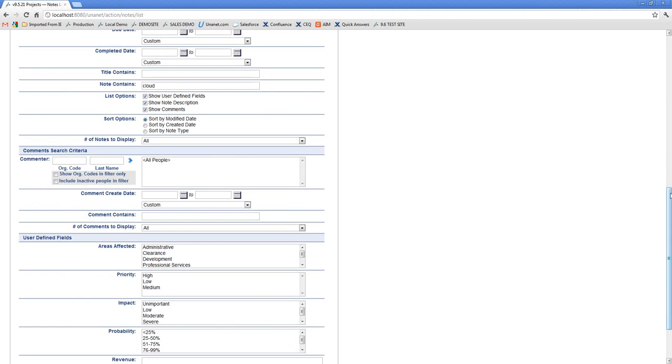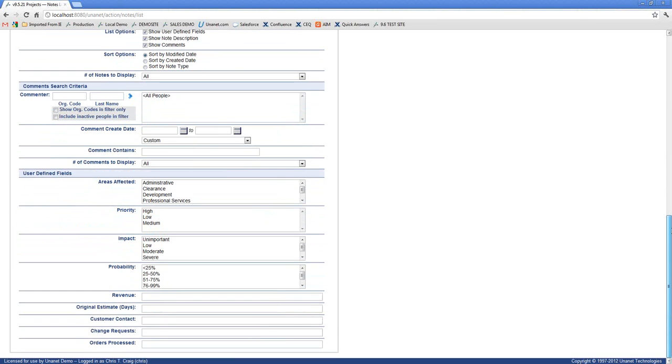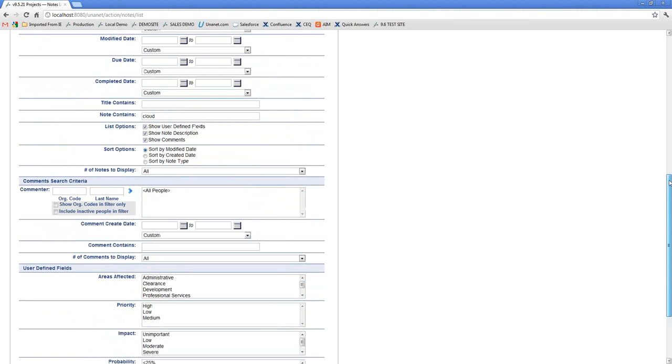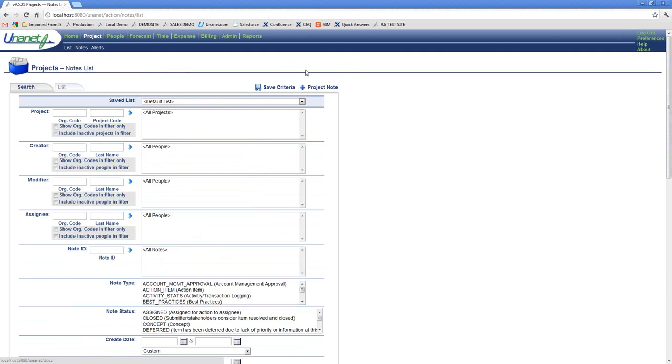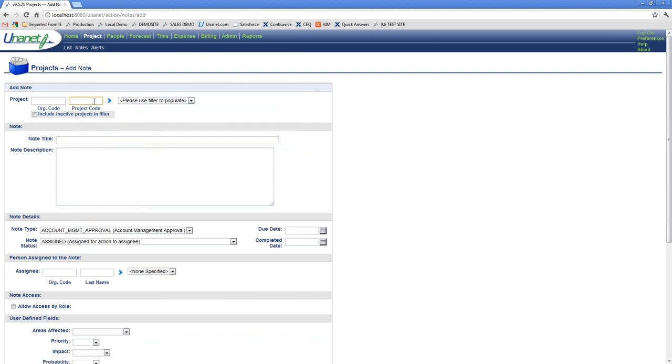This is a really phenomenal piece of using the system. It's one of the only areas that you're able to do these easy keyword searches. And by using ad hoc reporting, you can have this feature as well as other fields in the system all combined into one report. Creating a project note is also simple by clicking on the plus sign, project note.